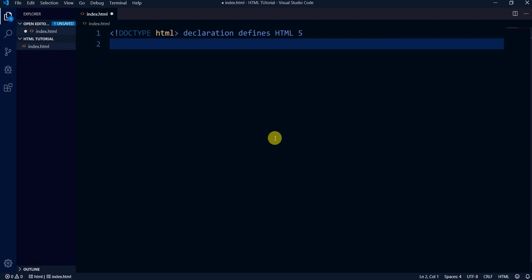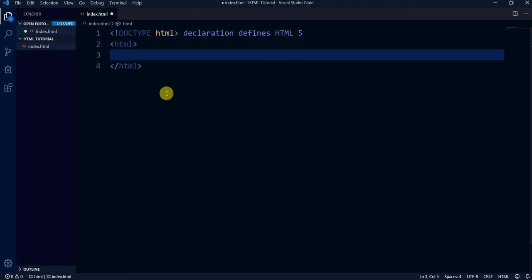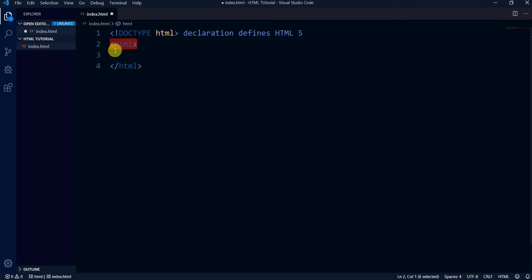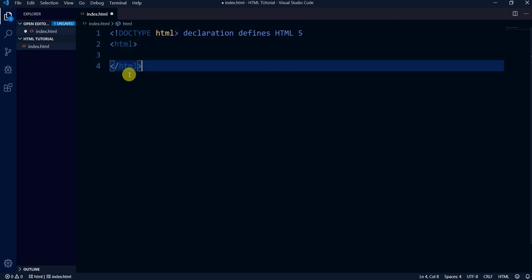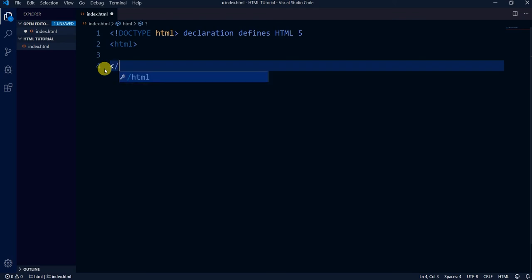After the doctype, we have the html tag. Let me define something else. This is the opening tag, and this is the closing tag. The closing tag has a forward slash and then html. This html is the opening tag, and this one is the closing tag. All these tags come in pairs, and we use them in pairs. We cannot leave it like this. We have to close it.